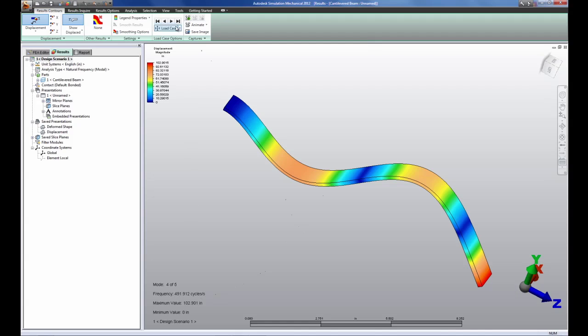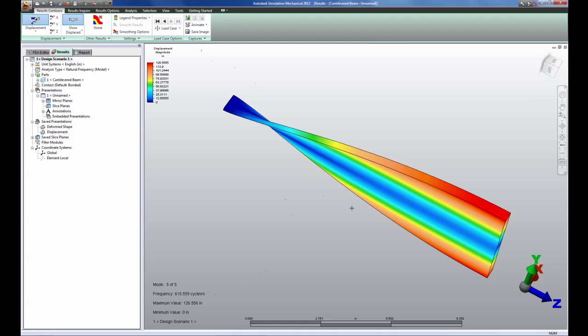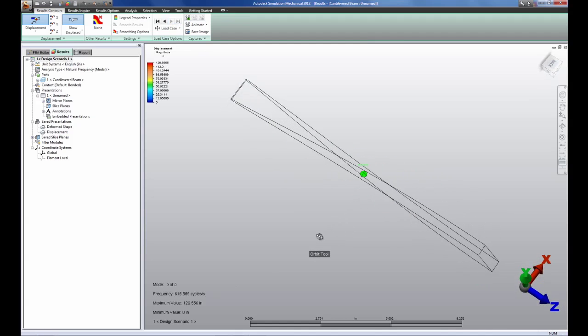And finally, Mode 5 is the first torsional mode, which has a frequency of 616 Hz. This completes the video.